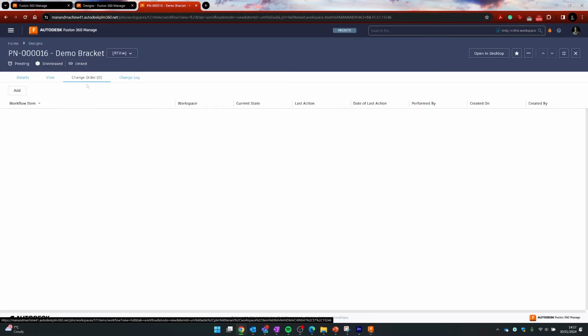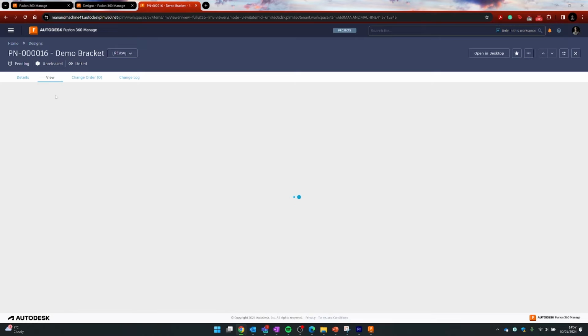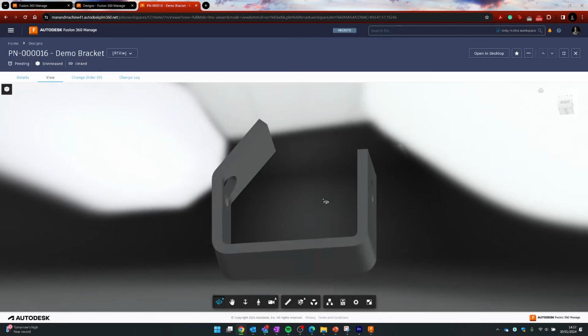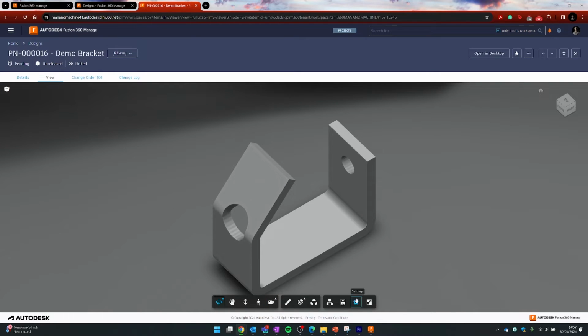Now, the Change Order tab shows us any change orders that might currently be active on this particular item. And the View tab, if this is loaded, it might still be processing as I've only just uploaded this, should allow me to view this design inside of the online viewer, in the traditional online Autodesk viewer format that you've seen in other products as well. Let's see if reloading is going to allow me to see it now. There, it looks like it's loading now. There we go. And here I have access to my part. I can view it in 3D, measure it, etc. Same usual tools.